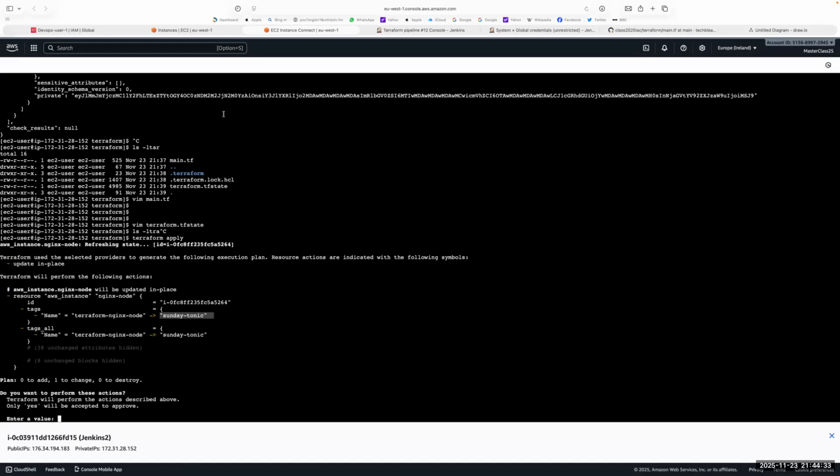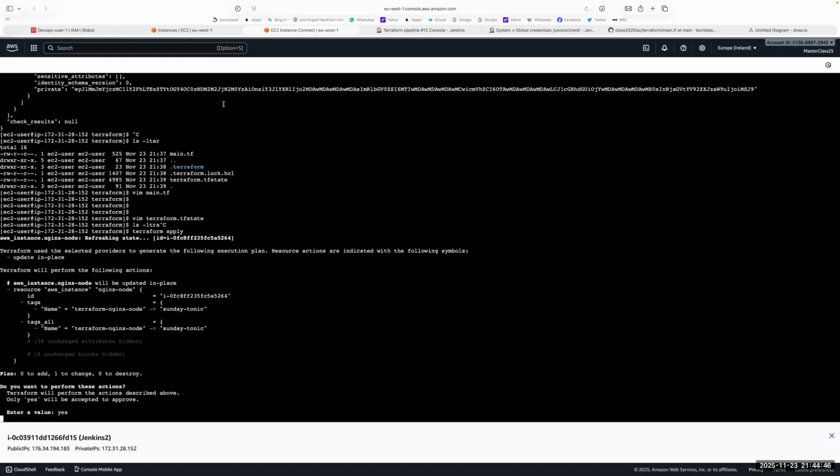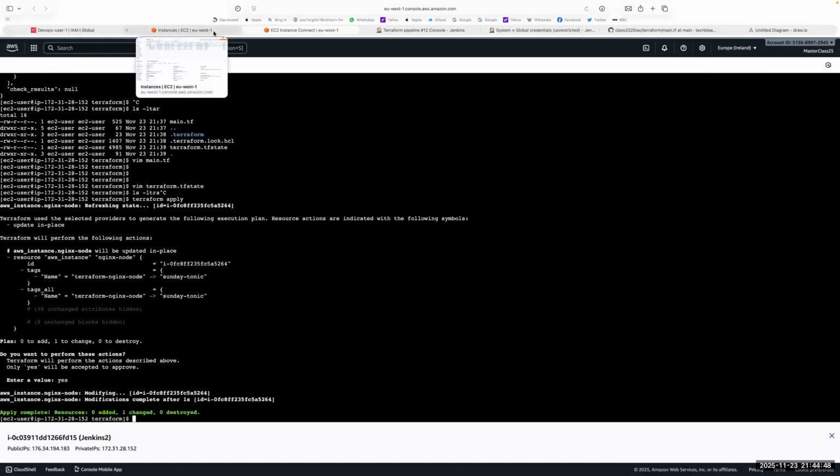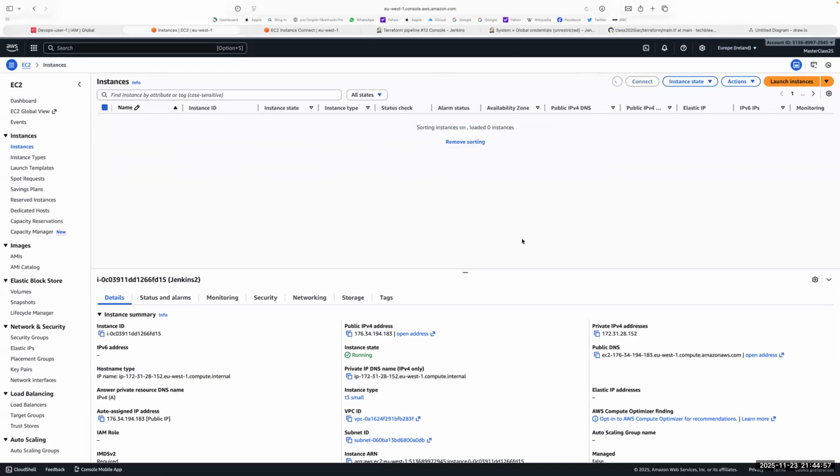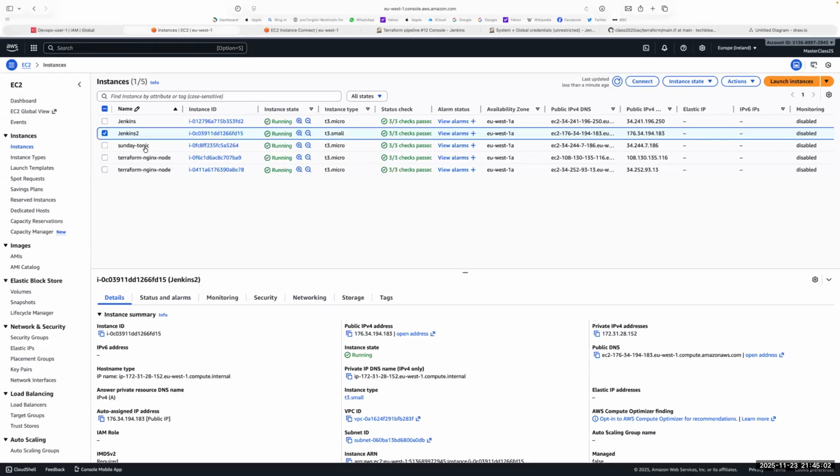The state file is very, very key to Terraform. Without the state file, it's like a ship without a compass. It will not know where it is. The state file is very, very important. So if I say yes now, this will not create a new machine, but rather it will update the existing machine on the system. So if we go here now, I will refresh. You can see now we're not having a new system, we have Sunday Tonic.